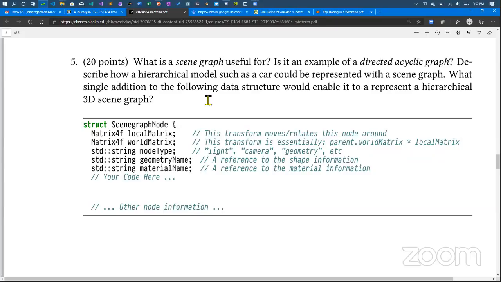Okay, and so we wanted to modify this scene graph node so it could represent a hierarchical 3D scene graph. And so the easiest way to do that is to simply add a vector of children. And so if you have a vector of children, then now you can go down. So each of these nodes can then contain children, and in turn they can contain children, and so on. So the only thing missing from this structure here is the children part. That's pretty much it. Okay.